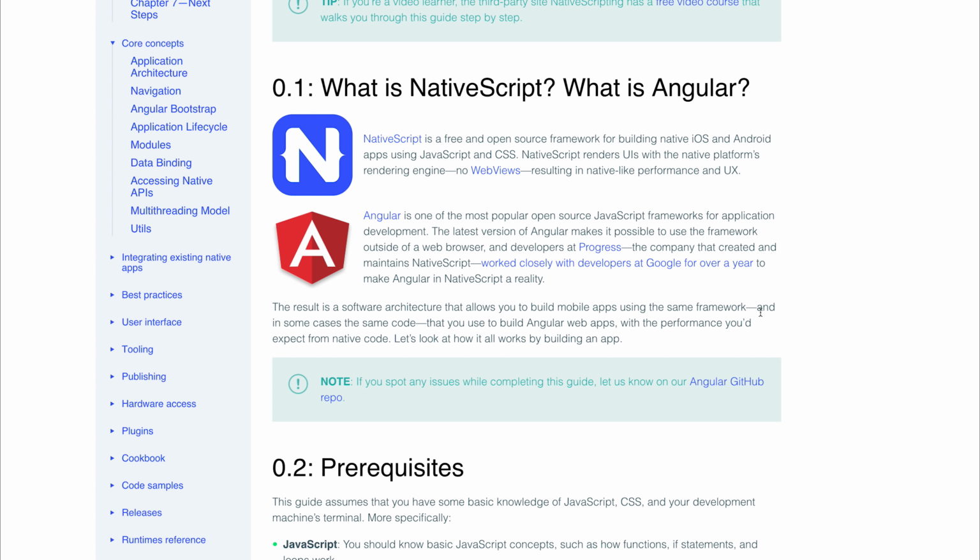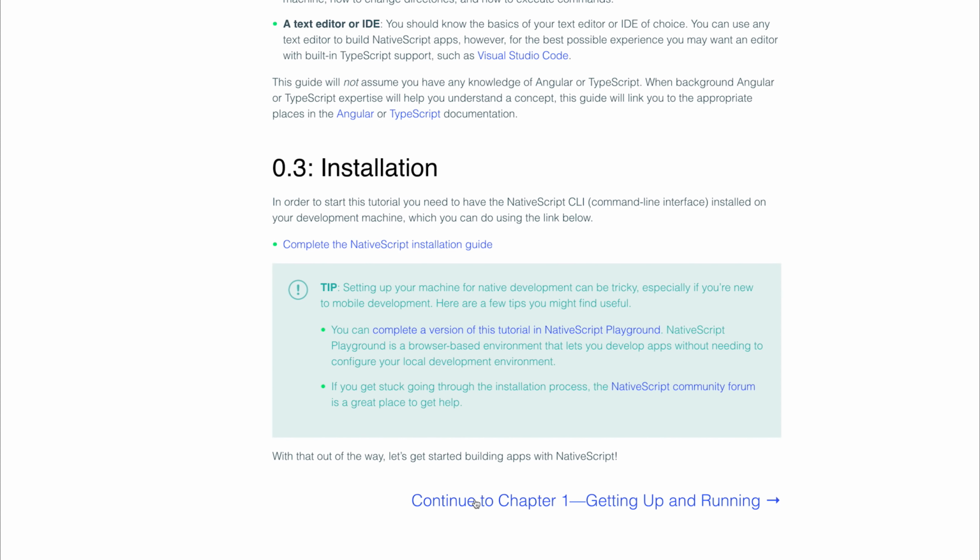So Angular, of course, is a popular open source JavaScript framework, and we write that with TypeScript, and it lends itself more to an enterprise level team. But of course, you can use Angular with smaller projects, and if you don't like Angular, you can still write NativeScript with standard JavaScript, TypeScript, and even Vue at the moment. So let's continue to Chapter 1, Getting Up and Running.